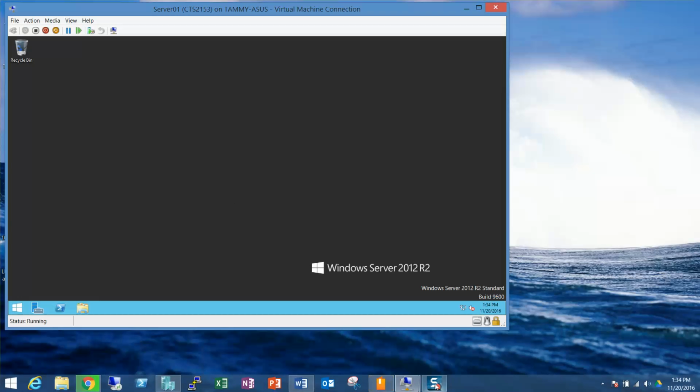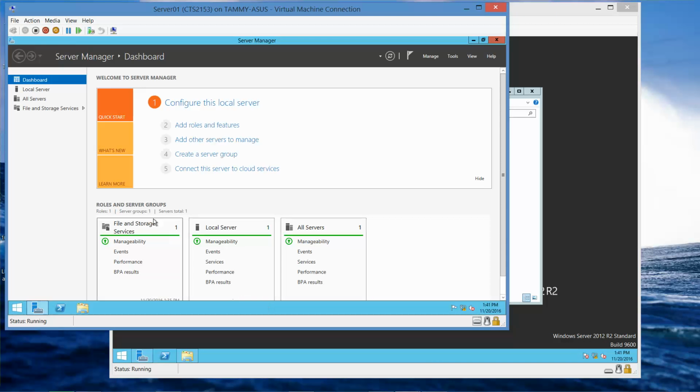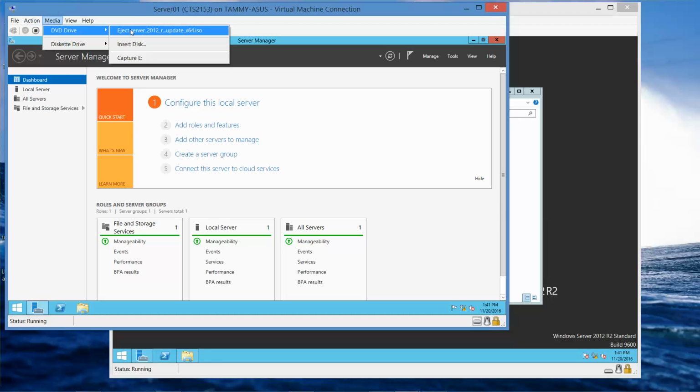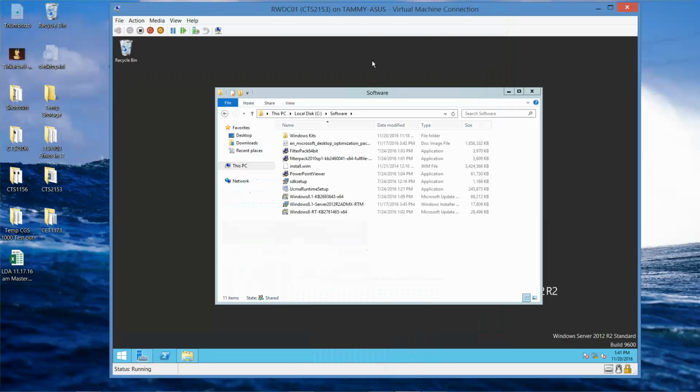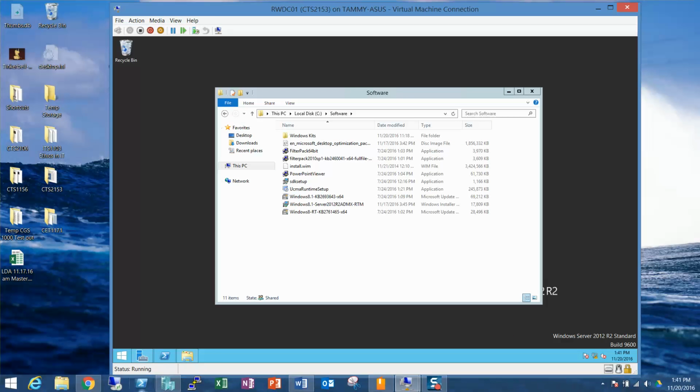Okay, before we go too much further, I do want to eject the disk, the ISO image that we've used to create this, so we can get started on Server02. Click on Media, DVD Drive, and go ahead and eject Server 2012, because we're going to be navigating to the RWDC to get the Exchange Server ISO.